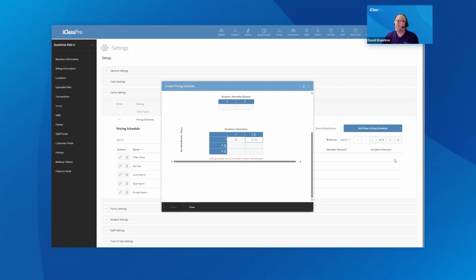Since I'm not going to allow parents to choose specific camp days, if I wanted to, I could go ahead and put in the full price that I want to charge for the entire camp here instead and delete all the additional rows. However, I want to be able to use this pricing schedule for other camps that might allow parents to choose days, and then only charge based on the number of camp blocks the students enrolled in.